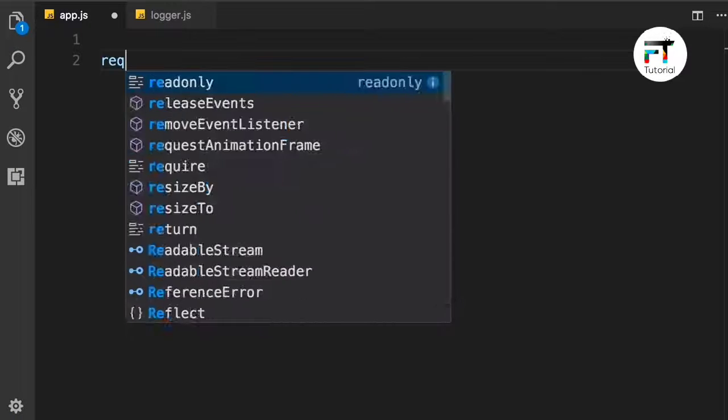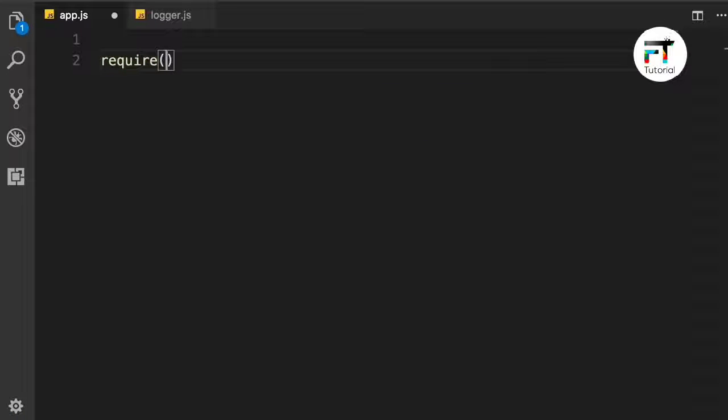We use the require function. This is one of the functions in Node. We don't have this in browsers. This function takes one argument, and that's the name or path of the target module we want to load. So here we want to load the logger module.